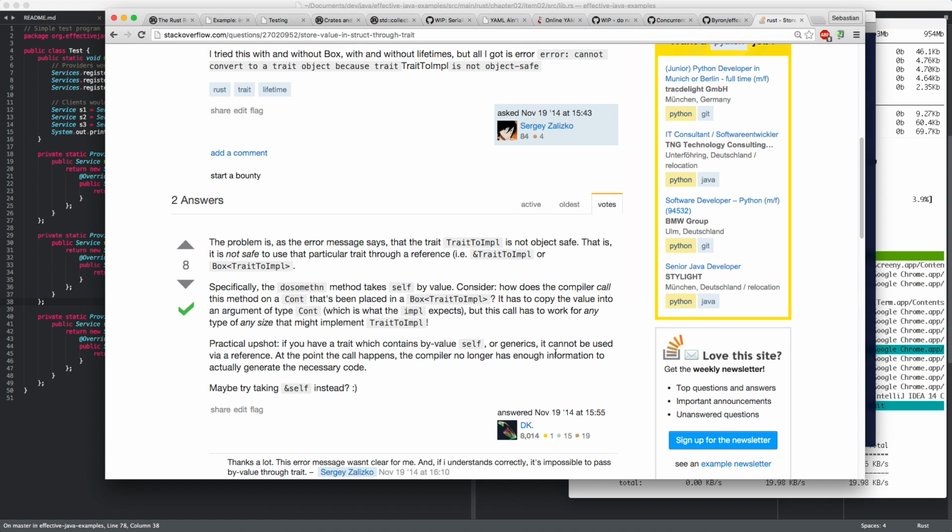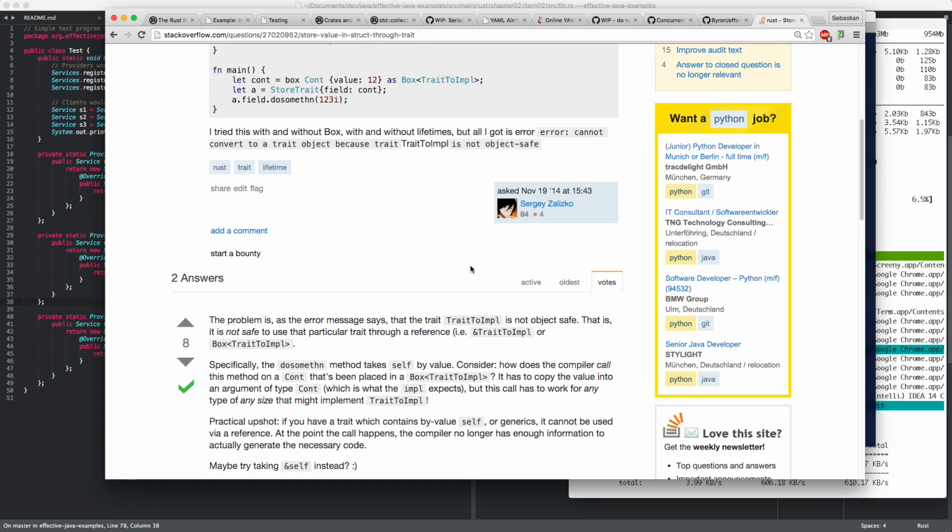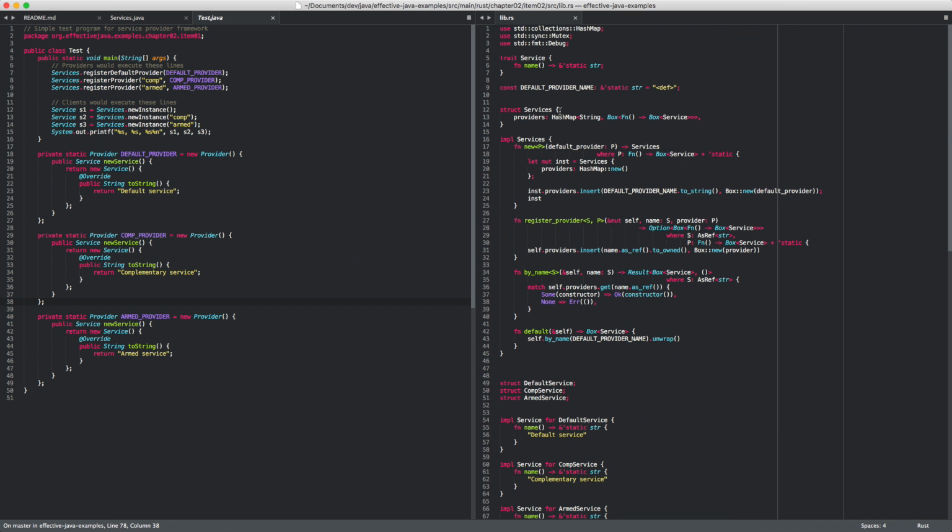Or generics cannot be used via reference. I know that. But why is it not object safe if I have a name here? I mean, what the heck? This is just standard, right?